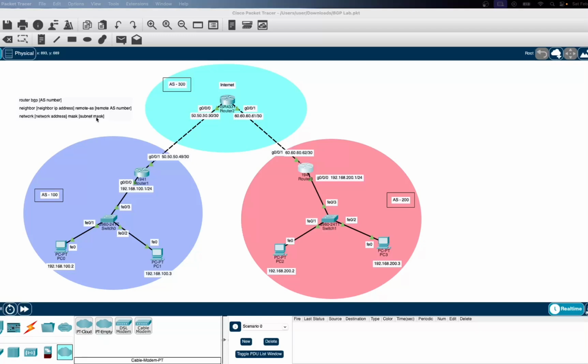These are the commands we'll be using. This command, router BGP autonomous system number, is what creates the autonomous system. Then you're going to type in the neighbor with the neighboring IP address with the remote autonomous system number. Then you're going to type in your network address followed by your network subnet mask. So we'll do it one by one.